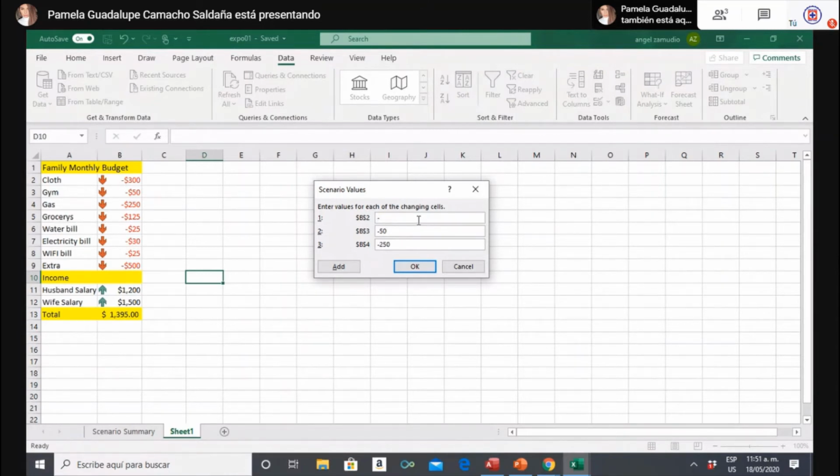So for the clothes monthly, let's say that we're going to make expenses of about $125 per month. And for the gym, we went from the premium packet to the basic, so we're going to pay now $20 per month for the two of them.